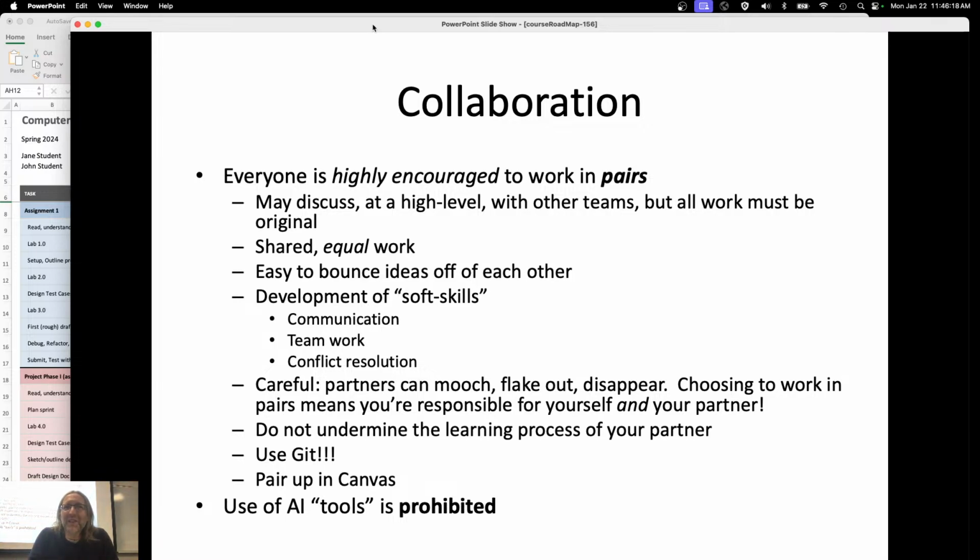You haven't been showing up to the last 3 meetings. You know, I really need you to show up the next meeting, otherwise we're going to have to part ways, right? That kind of conflict resolution, not just you suck, I'm going, right? Don't do something like that. Build up those reasonable soft skills, right? But be careful. Again, that's a possibility that you have to have those conflict resolution skills, because partners can mooch, they can flake out, they can just disappear, right? Choosing to work in a pair means that you are now responsible for not just yourself, but your partner, right?